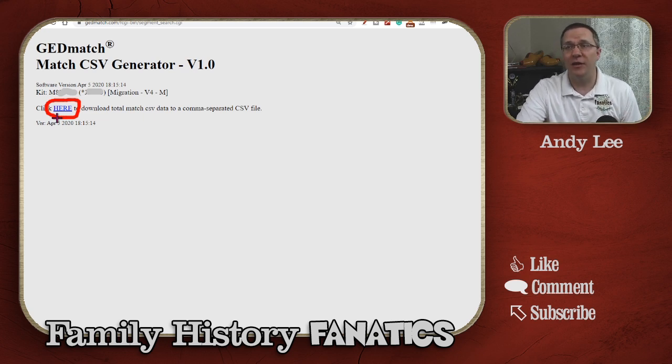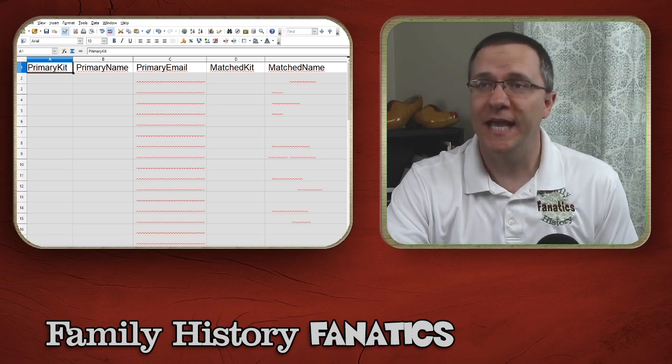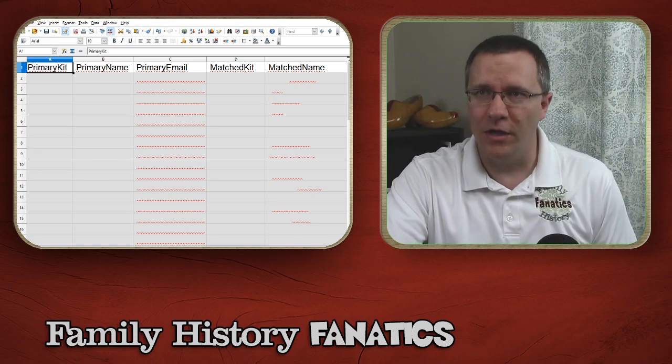You click on here and it will download a CSV file. A CSV file is a comma separated file that you're usually going to open up in a spreadsheet. So I've downloaded and opened up this file in a spreadsheet, and I've already highlighted and blanked out all of the information.